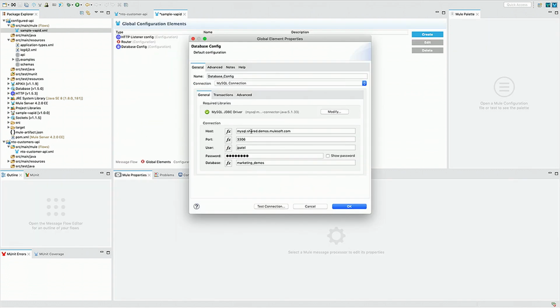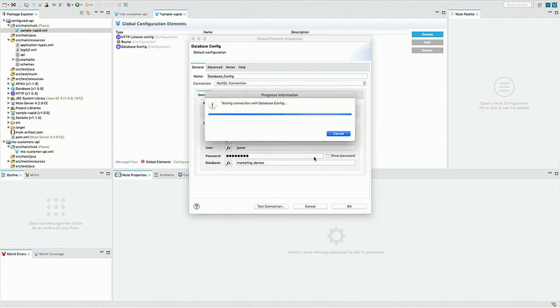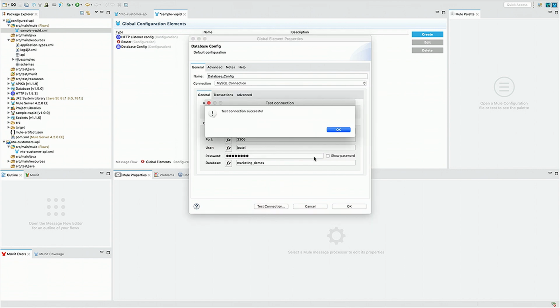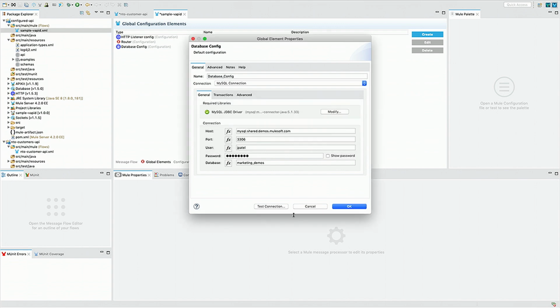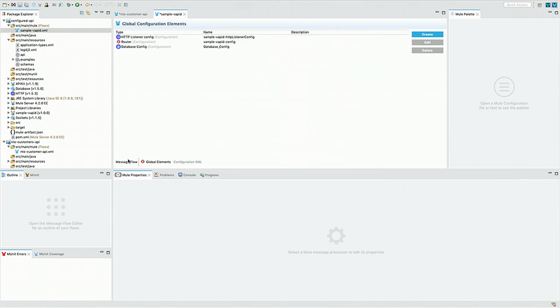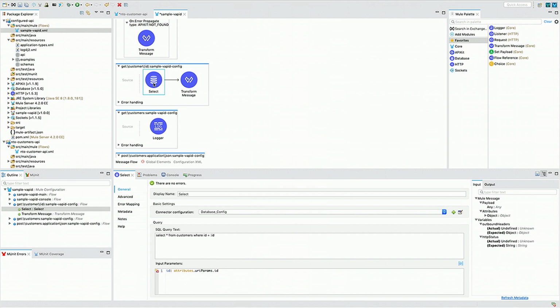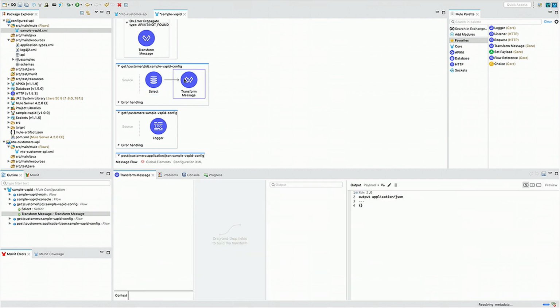So essentially, I just added all my credentials here. And I can also test my connection. So it actually goes to the database and makes sure the connection is possible. And going back to our flow, here we already made the connection to the database. In the query, you can see we are writing select star from customers where ID equals whatever is passed in the URL. But now we also need to transform the data.